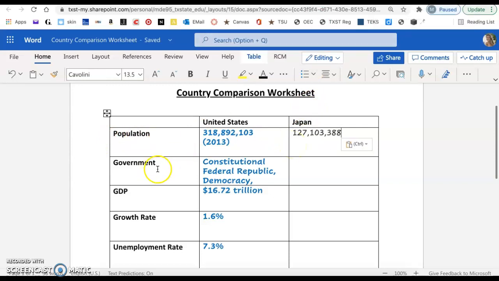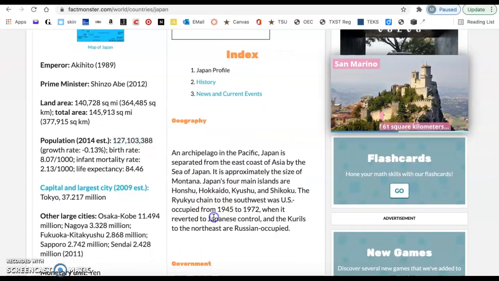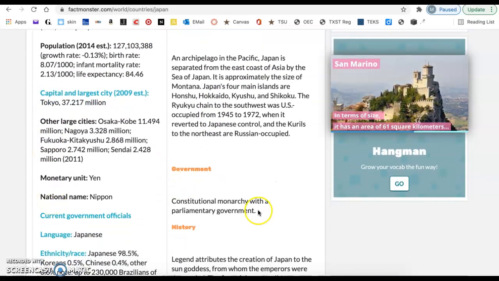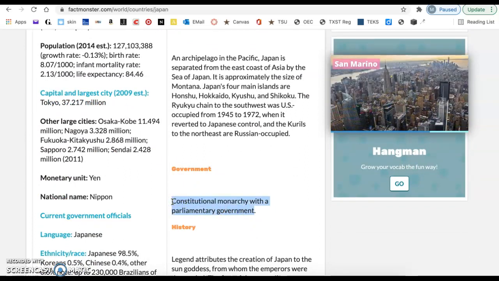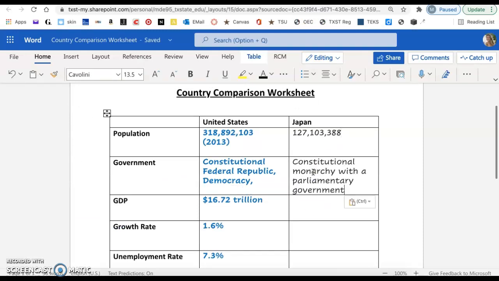Great. The next thing we'll be looking at is government. Let's find out what kind of government Japan has. So we're going to scroll down, keep looking. It's not here or here. Government. Bingo. So I'm going to go ahead and copy and paste this also right into my worksheet. They have a constitutional monarchy with a parliamentary government. I'll be doing more research later to figure out exactly what this means.